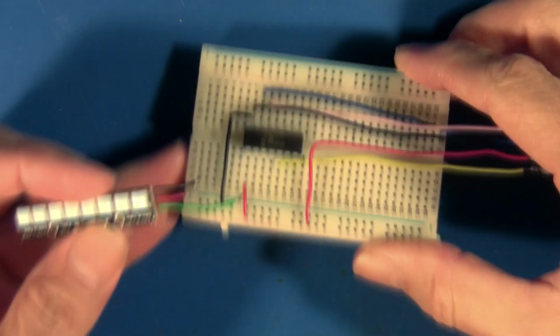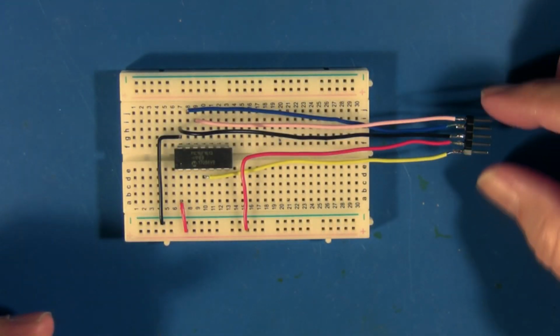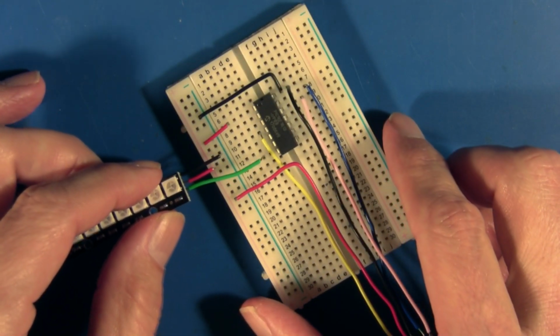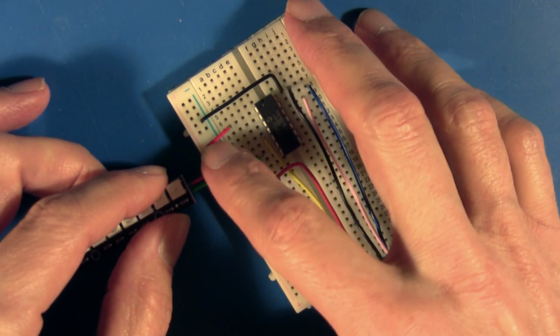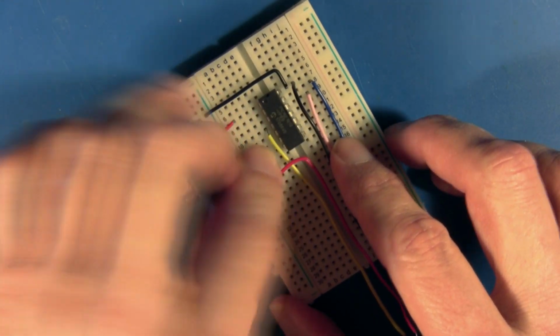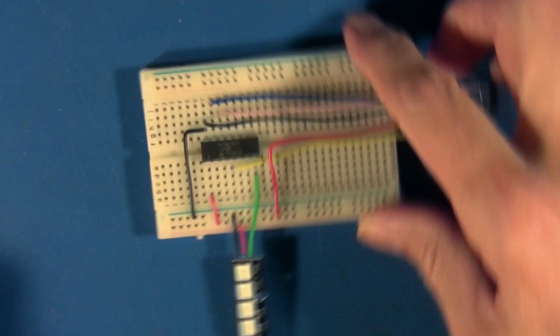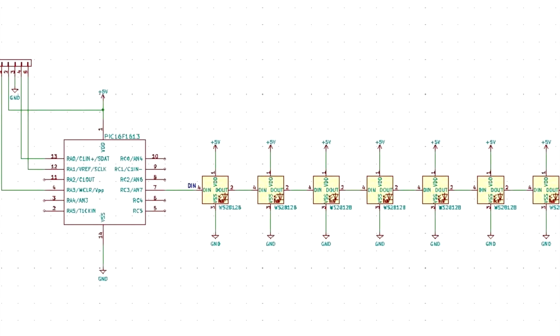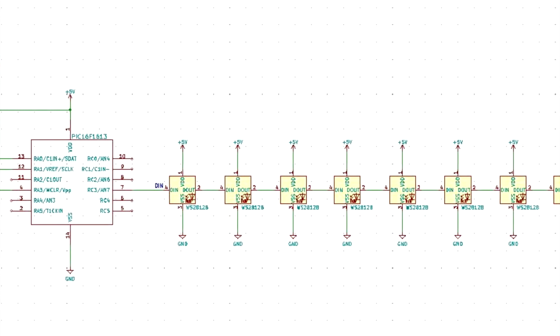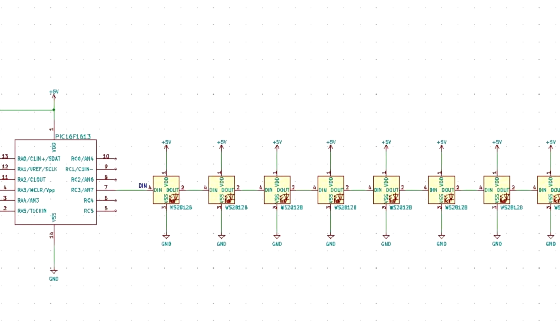This is my breadboard with the micro already fitted and the wires and connector for the programming. So it's just a matter of putting the LED board on there. Power and ground, and I'm using pin 7 here as my data pin. Well, there we go. This schematic shows how I have it wired up on the breadboard. One output for the LEDs and the other connections are for the programming connector.